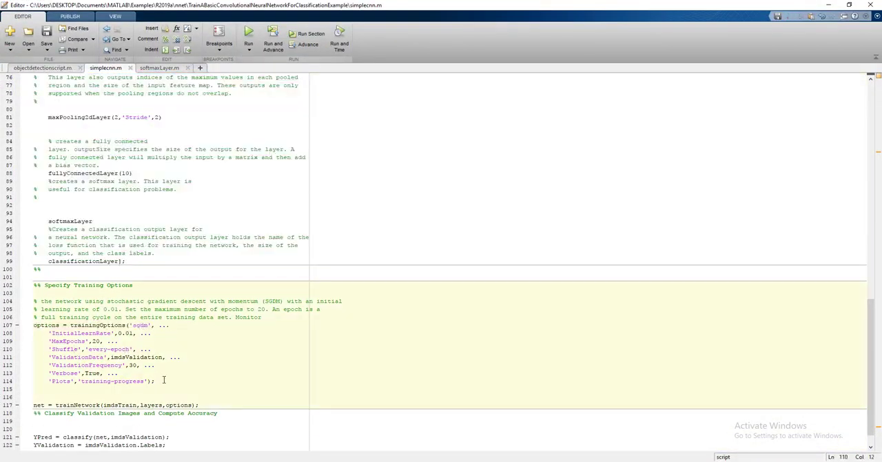Then you need to define some training parameters. We are using stochastic gradient descent with momentum, SGDM, with the initial learning rate at 0.01, maximum number of epochs 20. One epoch is one complete round of training over all the training data. Shuffle every epoch means at the beginning of the second epoch, every training data will shuffle, so that it won't get overfitted toward the training data.